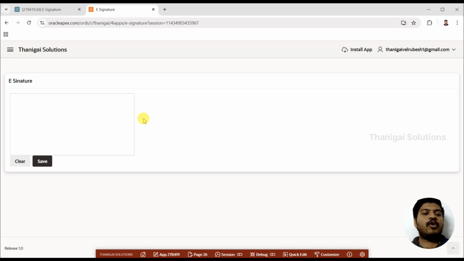Here you can see one rectangular box and two buttons, clear and save. This is the space where we can write or put our signatures. Clicking on the save button, you save that written signature as a blob into our database table. Then we can use that blob in our required document. We can attach that e-signature to our document if needed, or just store it to capture the signature.